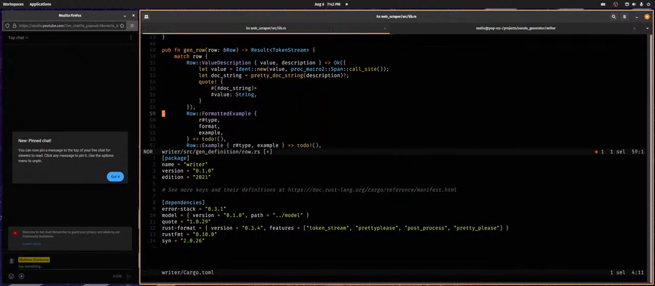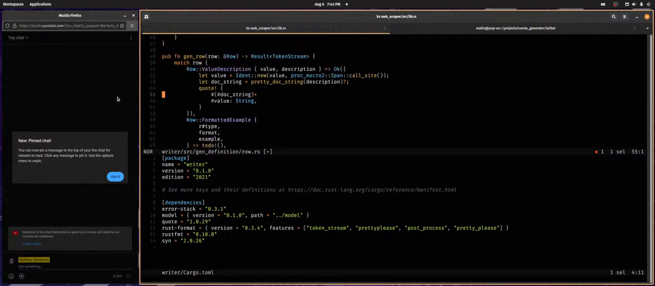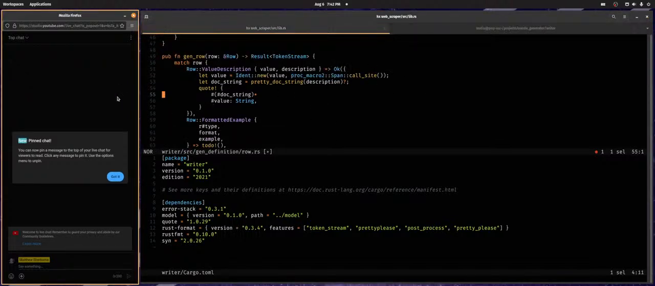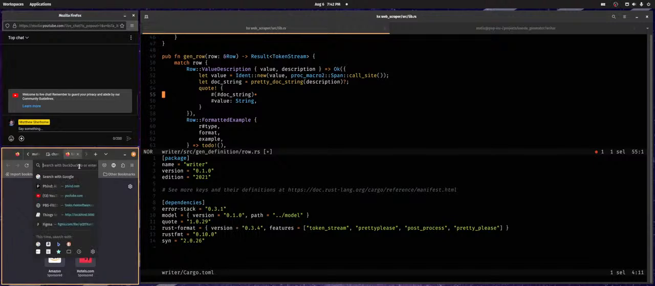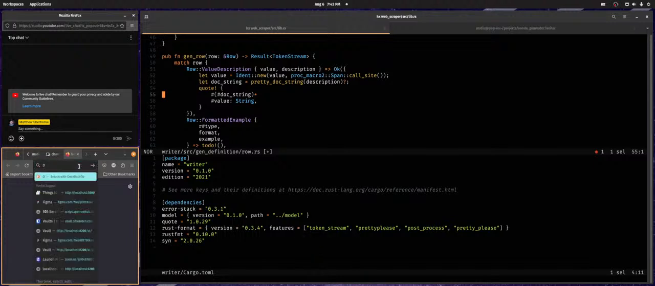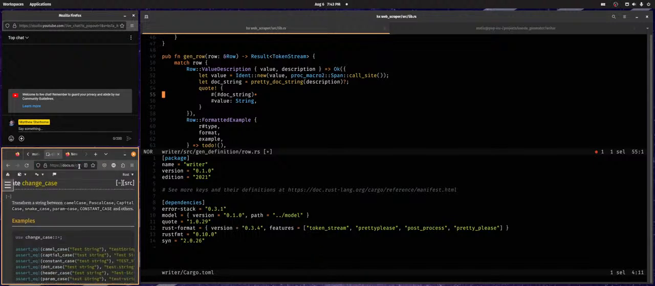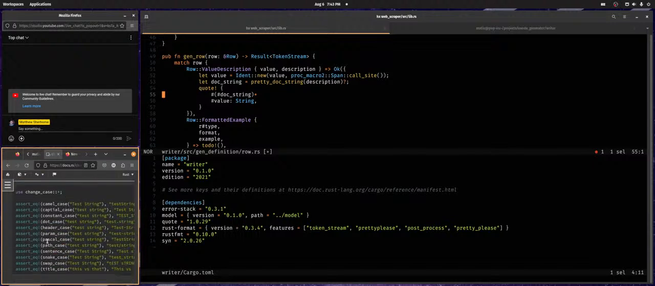So we're going to change it to Pascal case. Of course, now I actually need the docs. New pin chat. Okay. Oh, why did I mute it? So you literally go change case, Pascal case, and it just does it for you.